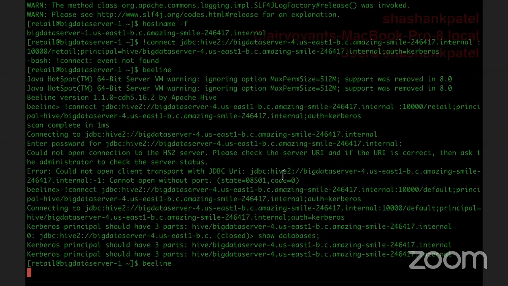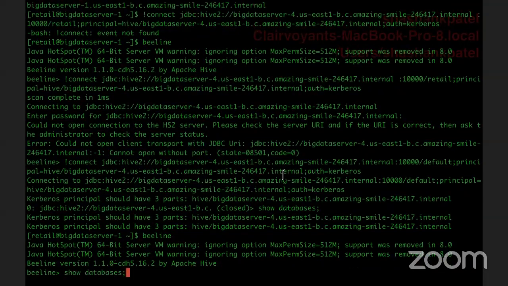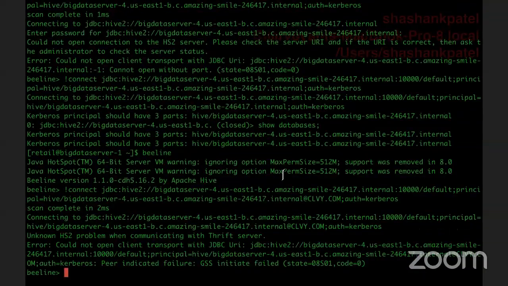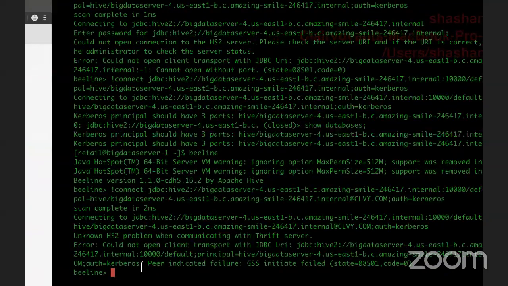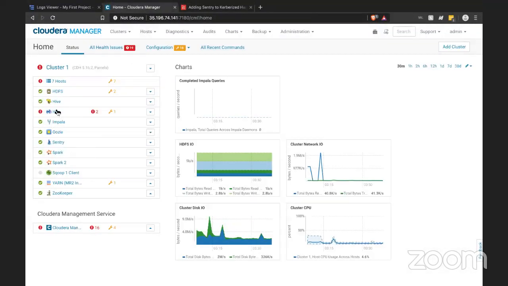Launch beeline, hit up arrow, and just add that at clvy.com after internal. Yeah, clvy.com and hit enter. Now it is saying something. Do you have Hive running on Big Data Server 4? Yeah. Okay, so can you go there to your Cloudera Manager?